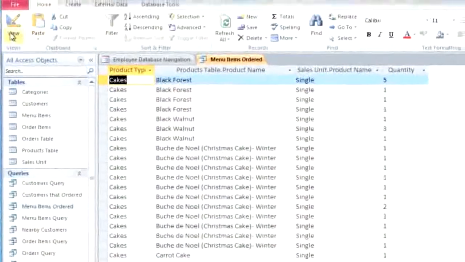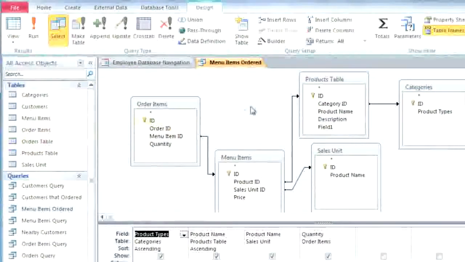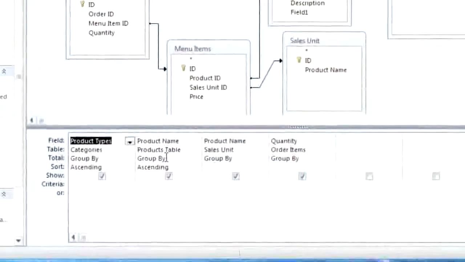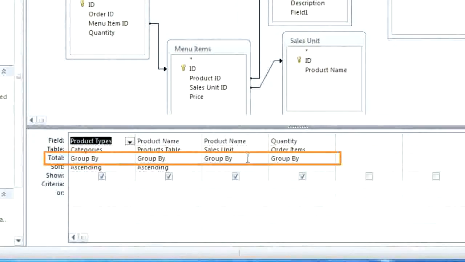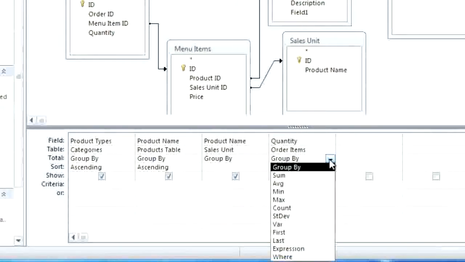First, you'll need to go to Design View, and then click the Totals command. And the design grid now has a new row called the total row. And right now all of these say group by, but we're going to change the one in the quantity field. So click the drop-down arrow, and we're going to select sum so it will add the values together. And there are some other options such as average, minimum, maximum, and count, and a few more. But in this case we want to use sum.